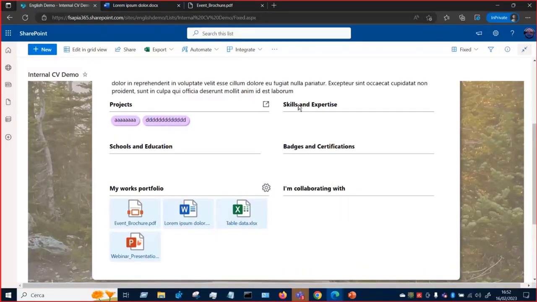For example, it's possible also to change these titles here. There's a specific way, fully documented, to change the column names and have an update here.